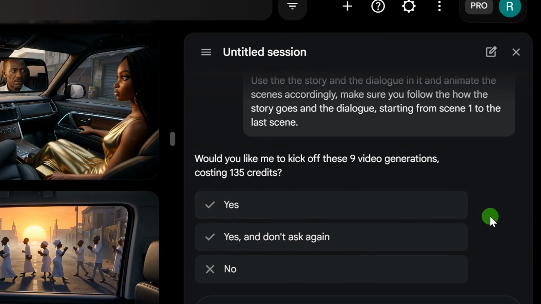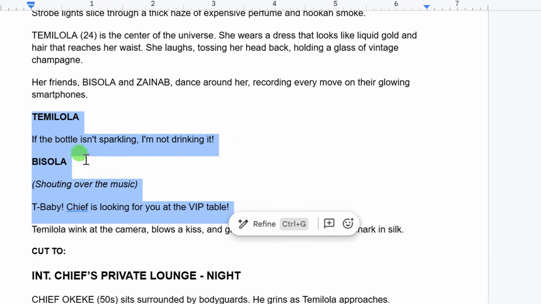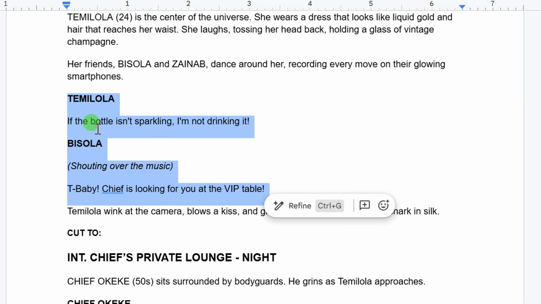Now over here, you can see the AI agent just replied, will you like me to kick off these 9 video generations costing 135 credit? Now remember, if you want to animate using the Google Flow, it's going to cost you credit. So if you don't have subscription on Google Flow, then you don't need to use Google Flow to animate. That is why we have to copy our script to the Google Doc so that we can use this dialogue included to use any AI website, maybe Grok or any AI website that I want to use to animate. Use the dialogue and animate your story.